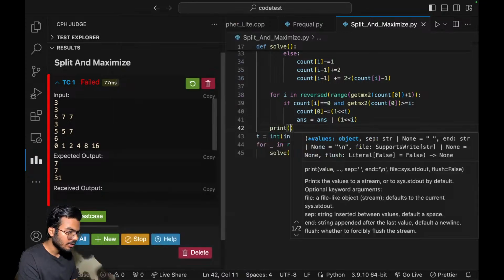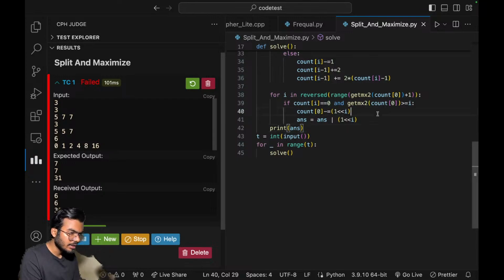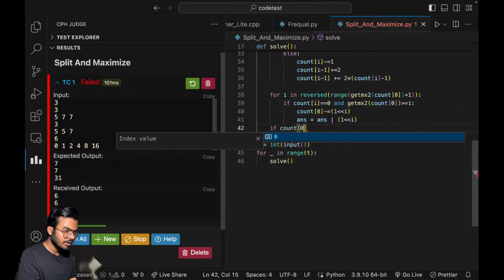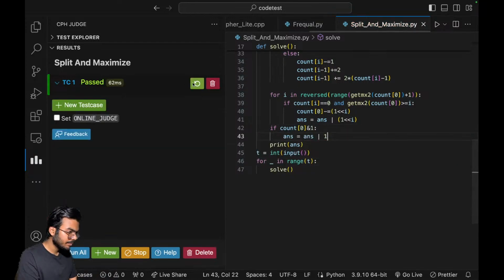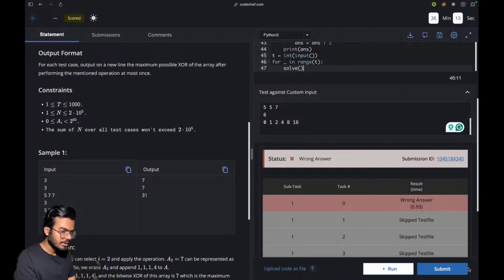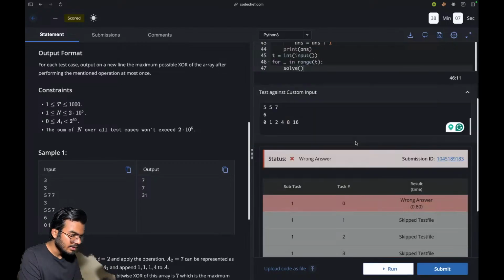And now let's print answer. Okay, now it ruined my solution. If count of 0 and 1, then answer equals answer or 1. Yeah, let's try to submit this and see if it works. I mean, right now I don't even care if I get a TLE. I just want to at least have the correct answer.